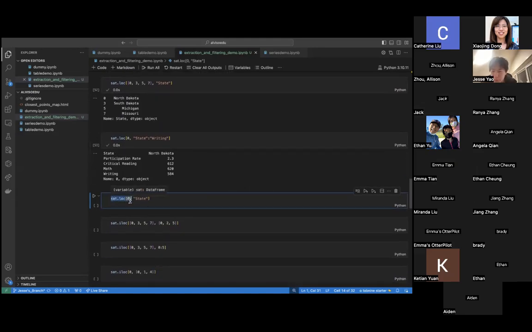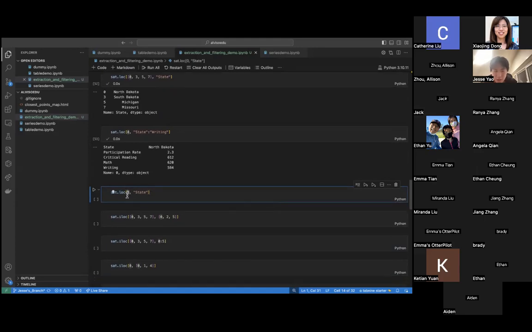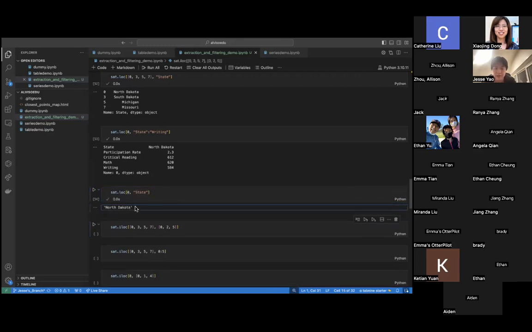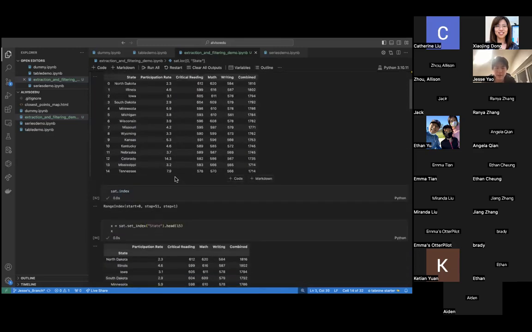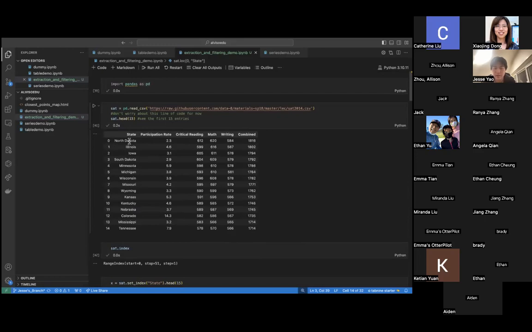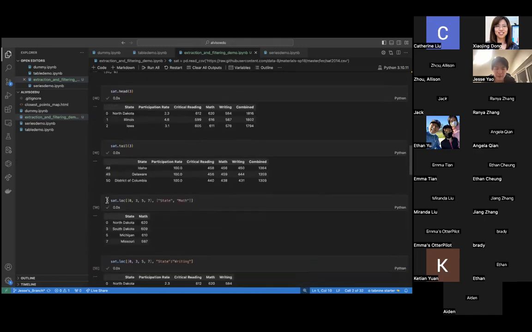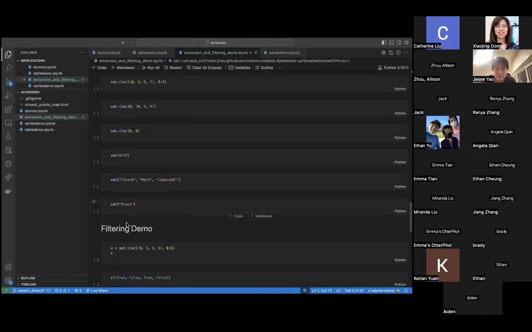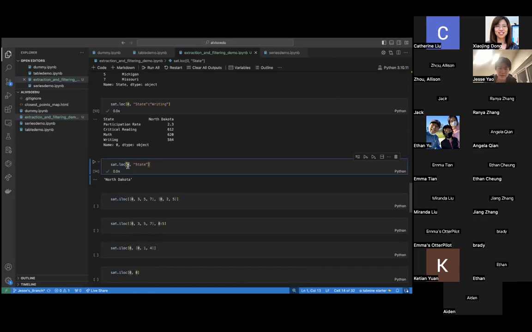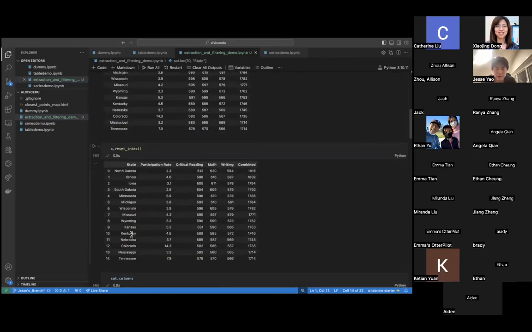And then lastly, the most important one: I want to select the first element of column 0 and row 0. And that's just North Dakota. If we look at our original table, row 0, column 0 is North Dakota. If I, for example, change this to 10, I want the 10th best SAT score by state for some reason, then I get Kentucky. Kentucky, number 10.